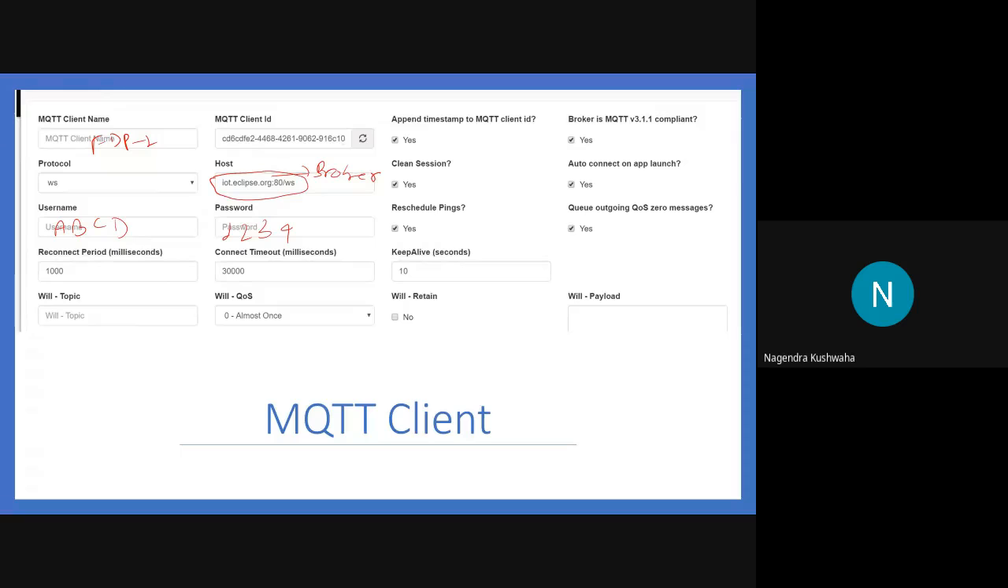This is the client ID. Most of the software used for MQTT generally generates its own client ID, which is unique to that subscriber. This is the will topic. This is the quality of service. We will talk later about what the quality of service is, and all those things.